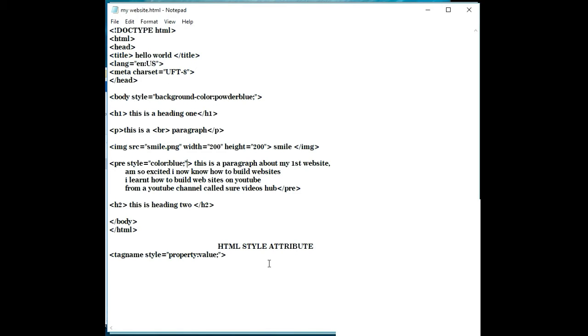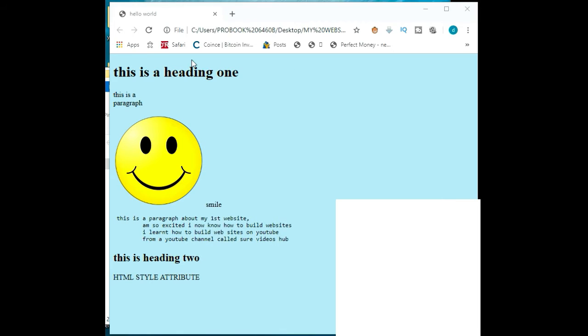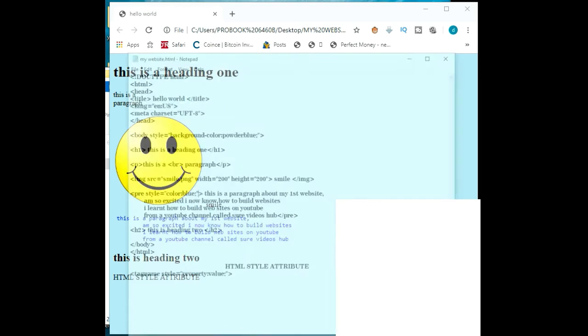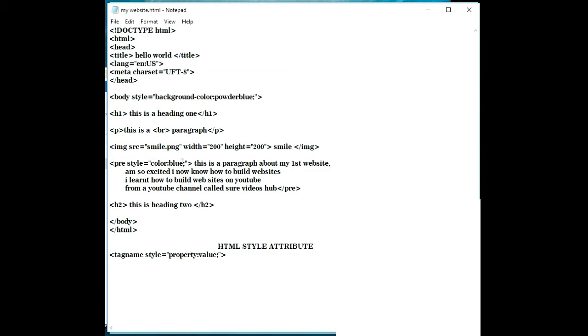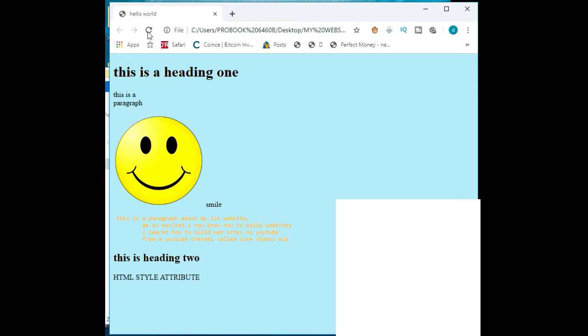We are adding beauty to our website. So let's refresh, and as you can see, our color has changed to blue. The background color is powdered blue, our text is blue. Let's change this color to, let's say, orange and see what it will look like. So instead of blue, let's use orange. Save it and go back and refresh. Orange. Okay, see that?